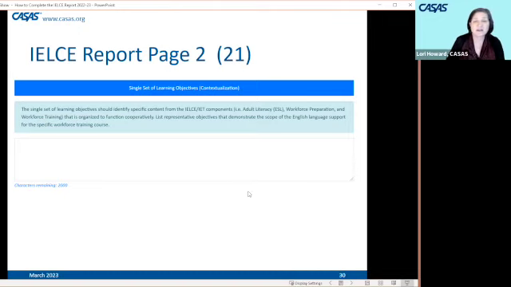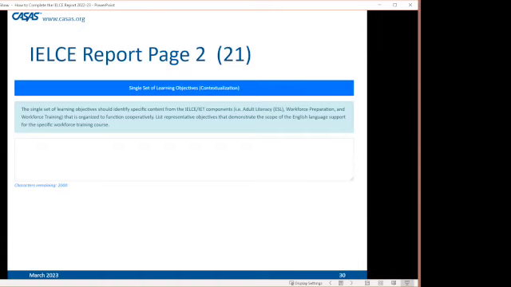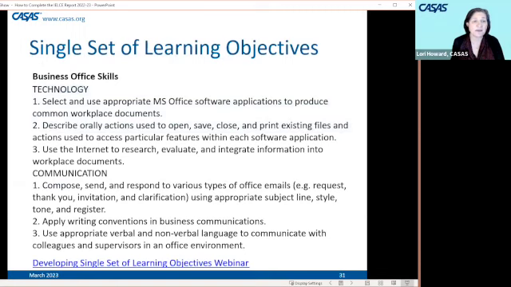We want to see those single set of learning objectives, and administrators should be giving time to the CTE and ESL teacher to develop those learning objectives so that the ESL teacher is supporting and offering the language that will help the student succeed in training. So here's an example of some skills.